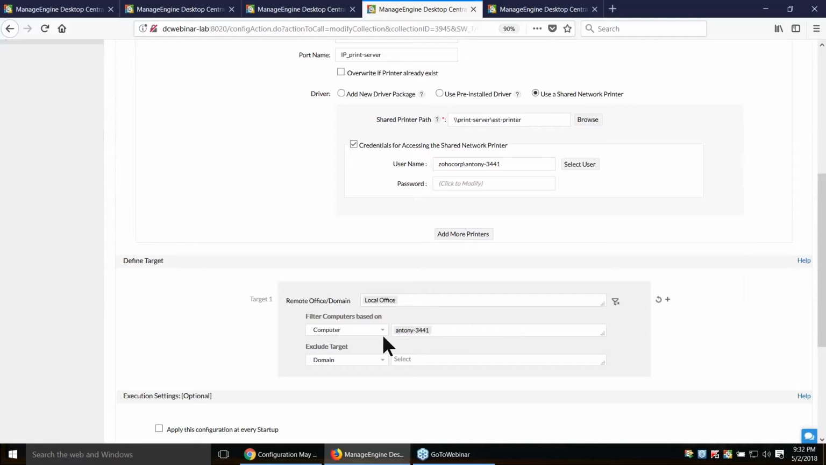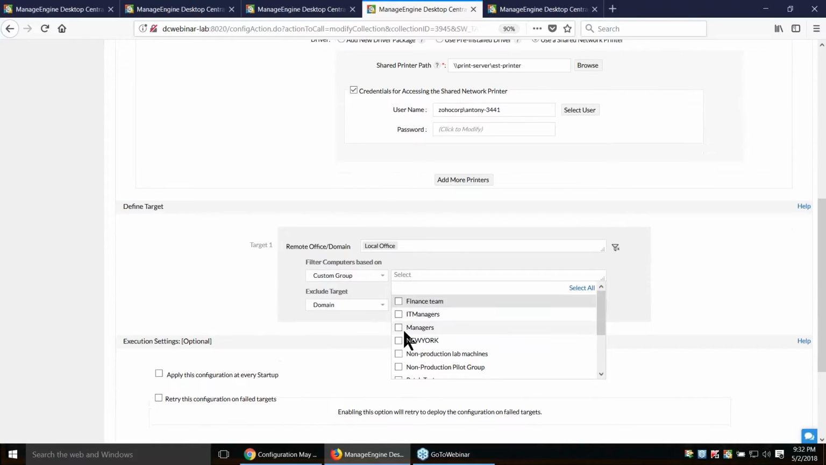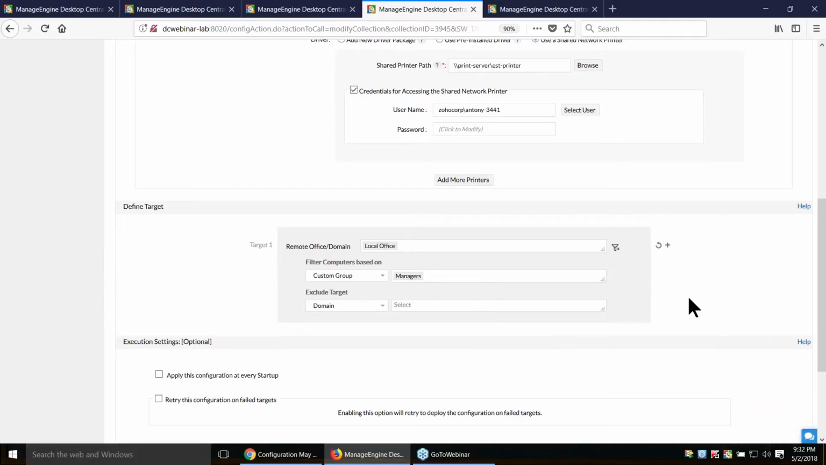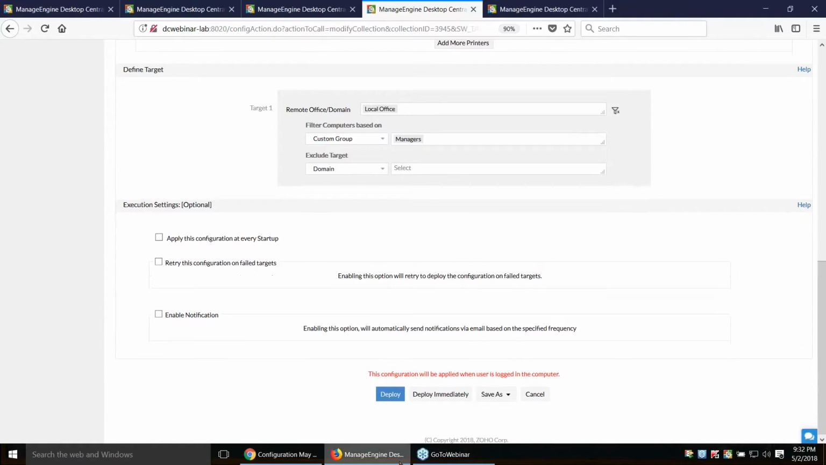So I can choose that from here. I can deploy it for a specific group or I can deploy it for specific computers as well. I can choose it from here for my manager's custom group that I've created, and I will be able to deploy it. Remember I talked about deploy and deploy immediately. When you click deploy, it will be during the 90-minute cycle, meaning whenever the agent contacts the server, I will hand over the configuration and it will be processed.